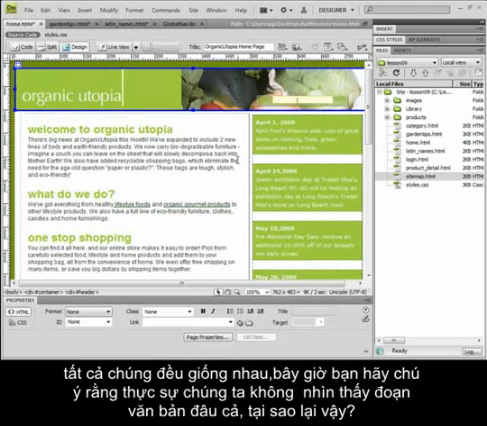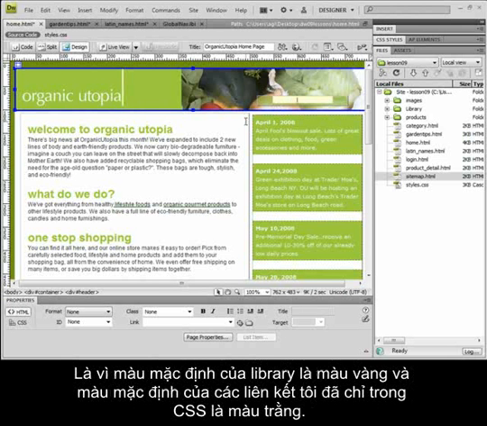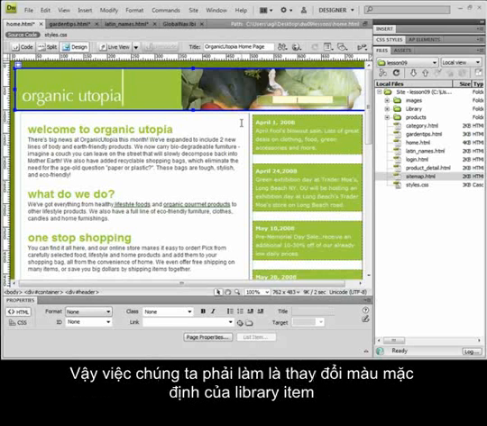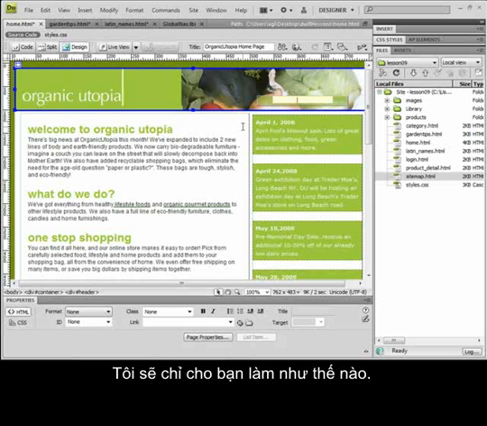Now you may notice here that it's actually hard to see my text. Why is that? Well, because the default color of library items is yellow. And the default color of my links, as I specified it in CSS, is actually white. So what you'll want to do is change the default color of library items. Let me show you how to do this.